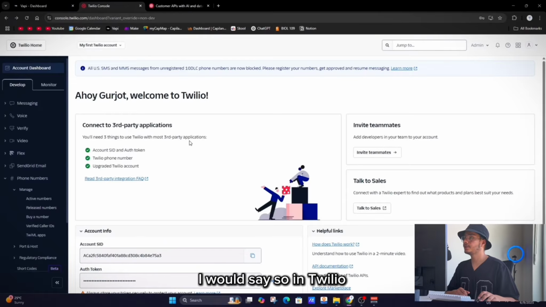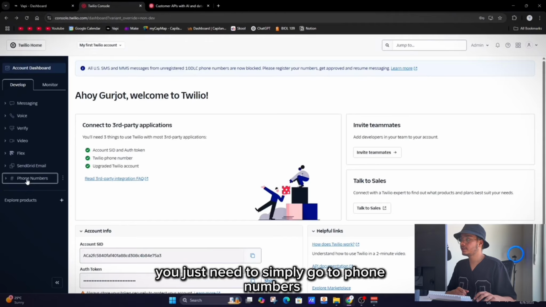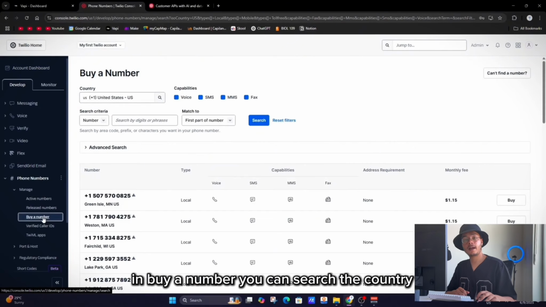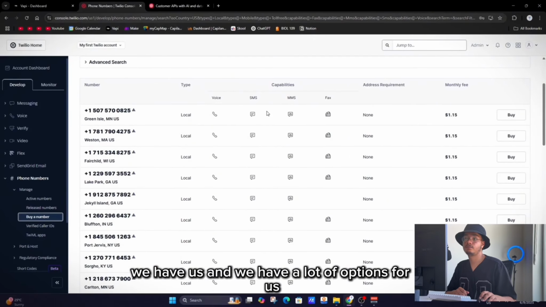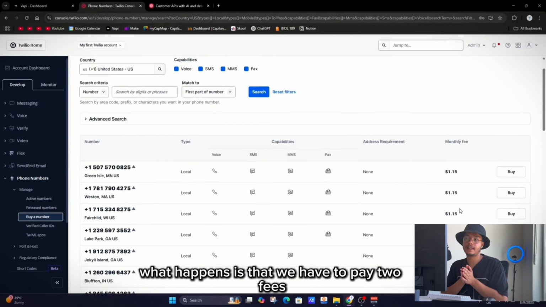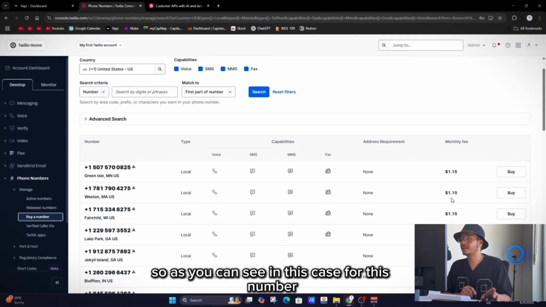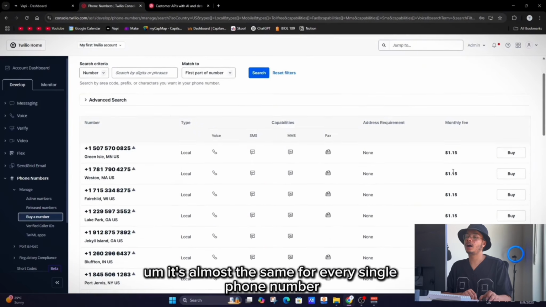I would say. So, in Twilio, you just need to simply go to phone numbers. On the phone numbers, you have to go for buy a number. In buy a number, you can search the country whose phone number you want to buy. So in this case, we have US, and we have a lot of options for US. So usually what happens is that we have to pay two fees. One is the phone number fee. So as you can see in this case, for this number, we need to pay $1.15 every single month.